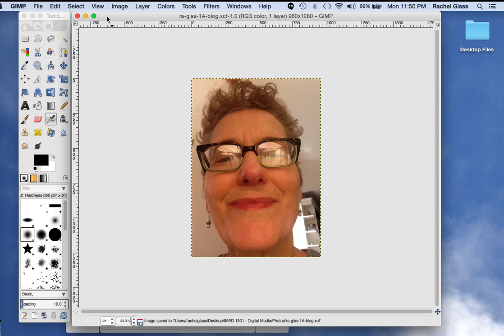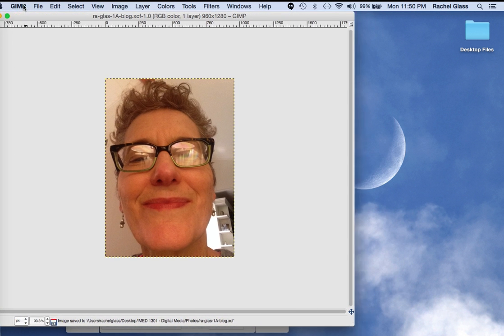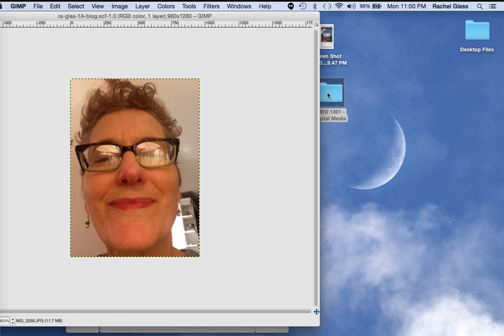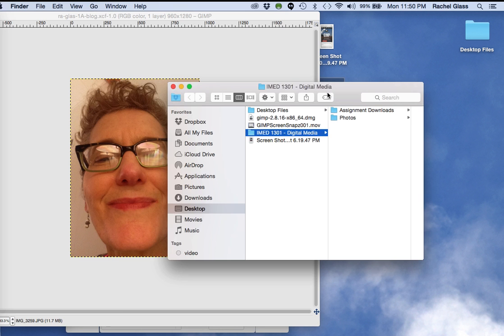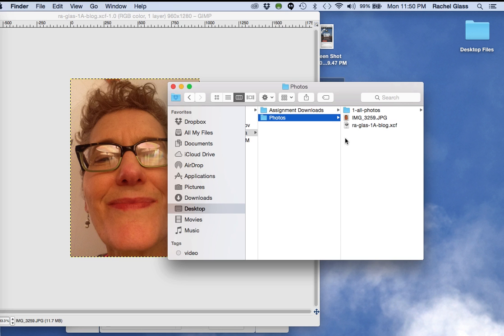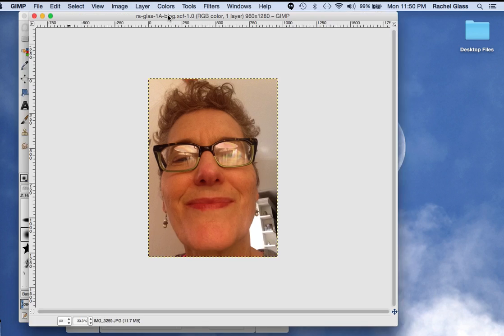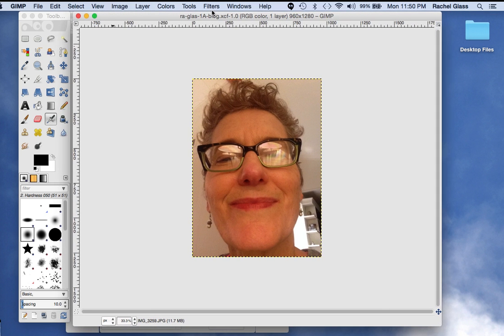Okay, now if I want to take a look at that folder, click Photos. There it is. There's my new GIMP file inside the photo folder. All right, we're doing good.